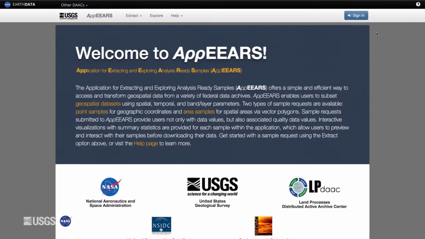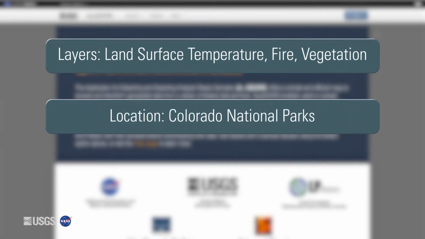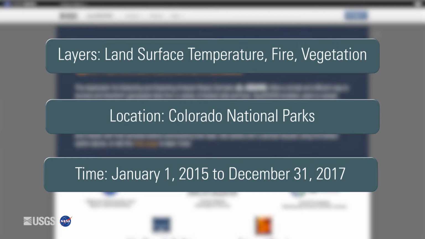Let's explore the area sample feature. In this example, we are going to look at MODIS land surface temperature, fire, and vegetation data for all the national parks in Colorado from January 1st, 2015 to December 31st, 2017.